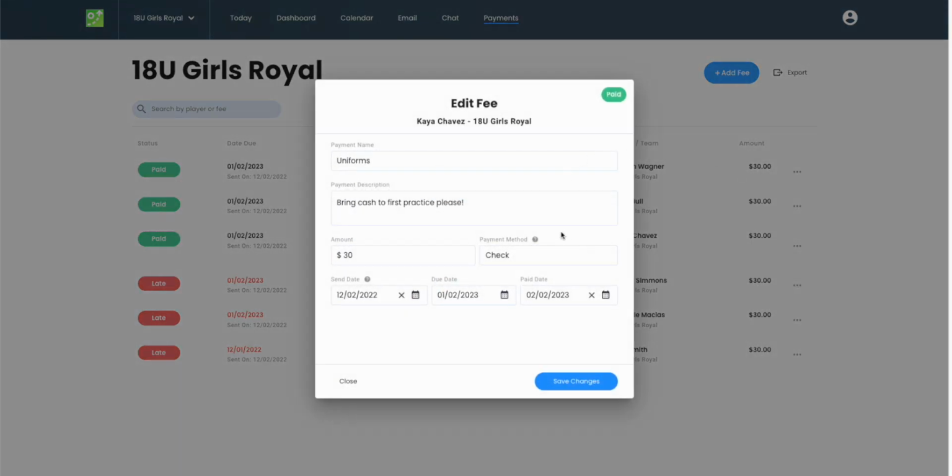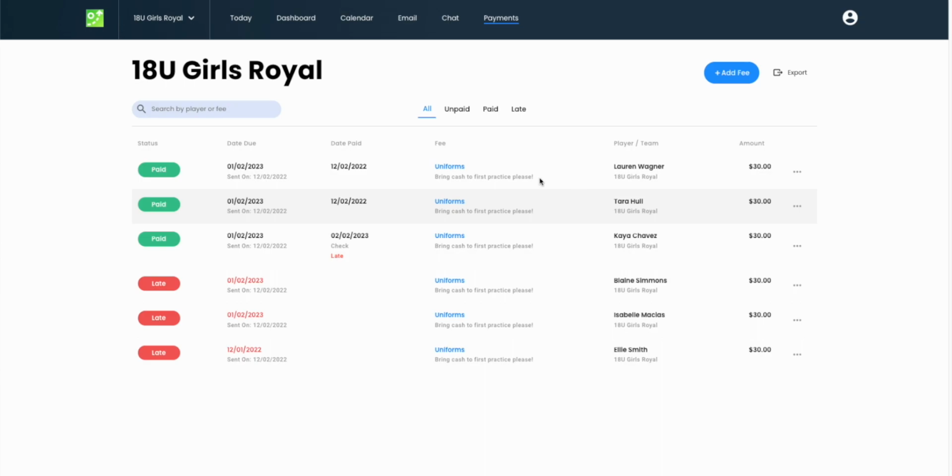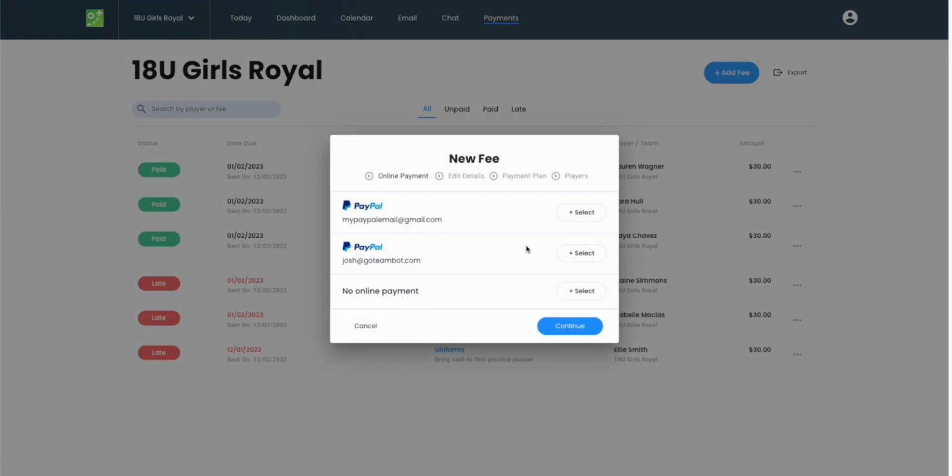In the edit, you can go ahead and make different adjustments that you need to. You can mark something as manually paid, as I did here, where I manually marked paid date and check. And then if we want to create a new fee, we can click Add Fee, and then we can select the PayPal account that we'd like to process this fee with. So we'll select Josh at GoTeamBot.